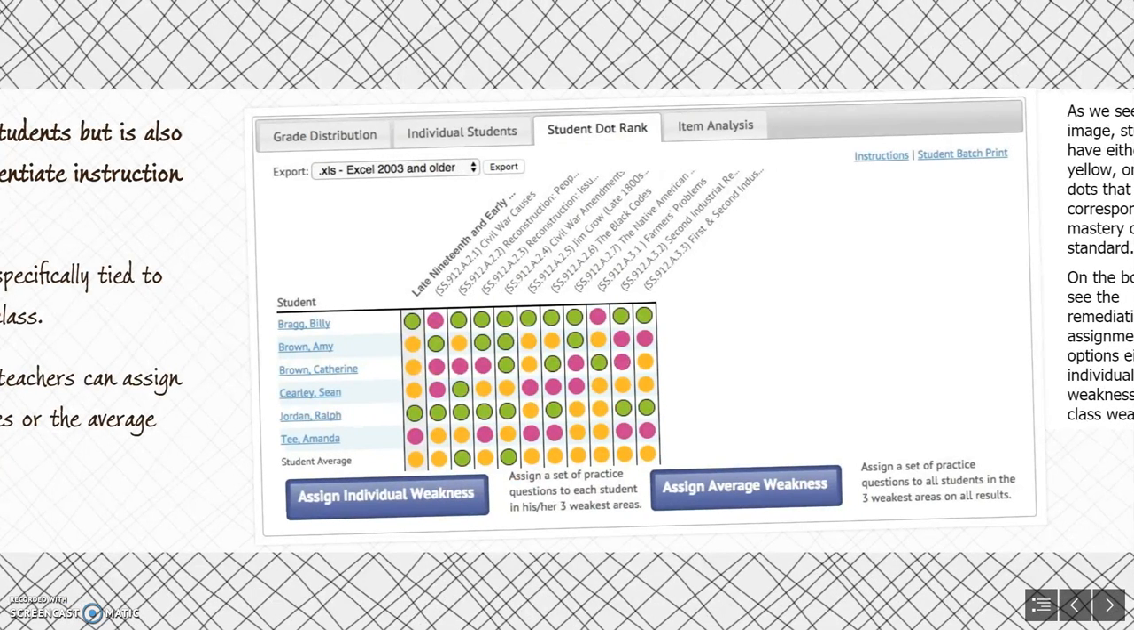So you see the students here, and you see a mix of green, yellow, and a pinkish red dot. These dots are showing their mastery of the content standards. Green is they got it, yellow, they're working towards it, and red is going to need some remediation. Then on the bottom, you see those 2 blue buttons. The one assigns individual weakness based on each student's weaknesses, and then you can also assign average weakness based on the class weakness in general.